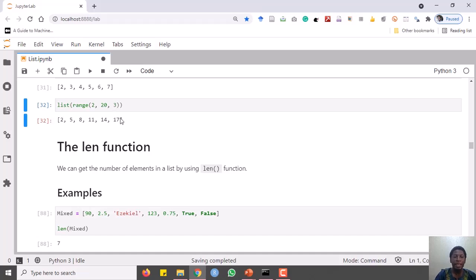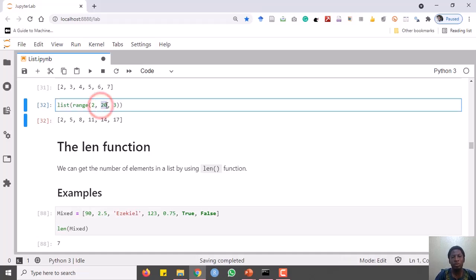And if I add 3 again to 17, you see that we will have 21, and that is not where we want to get to. We only want to get to 20, but now if I add 3 to 17, I will have 21. That is why this thing ends at 17. I hope you understand what the range function is doing now.